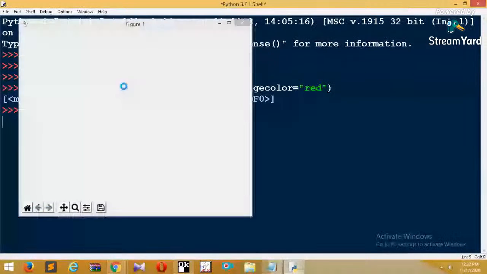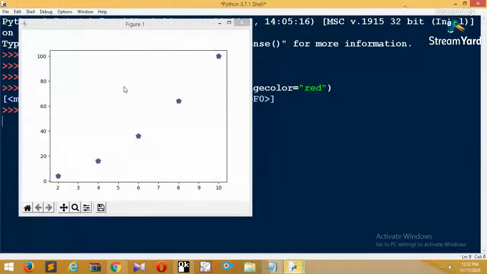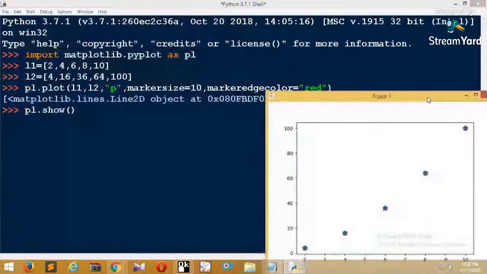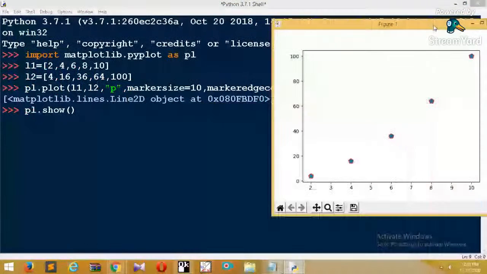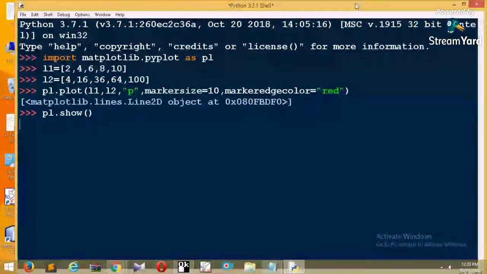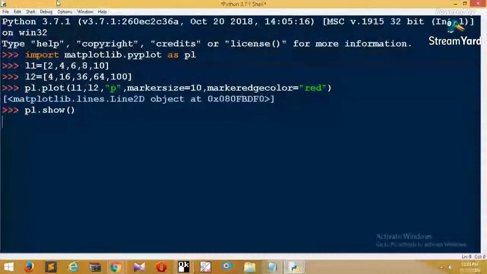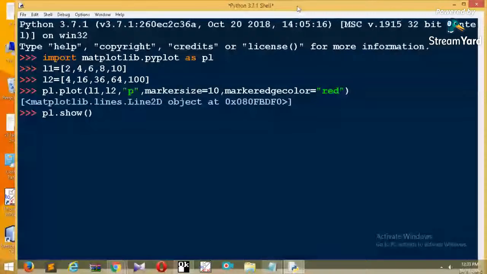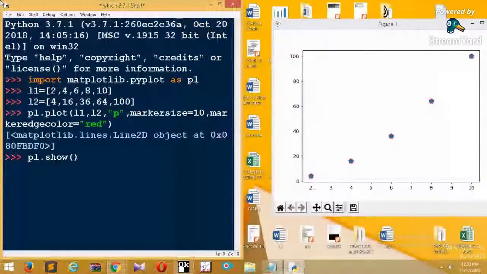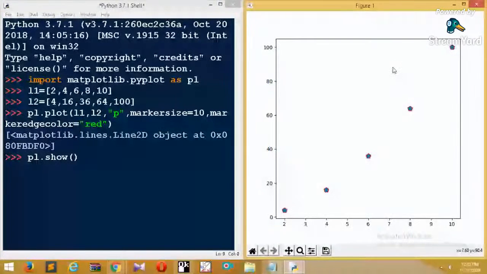So here you can see. Okay, so this is the marker. In short, you can take the screenshot of this also. It is, I think, visible properly. Just let me bring it to half screen. Is it visible properly? Okay, you can take the screenshot.